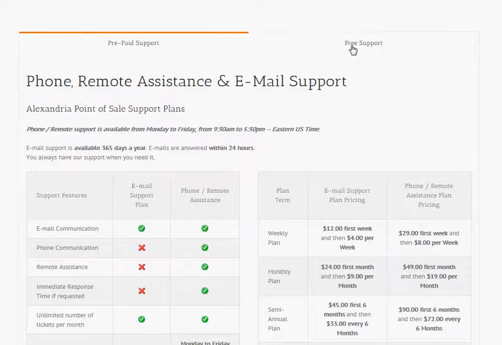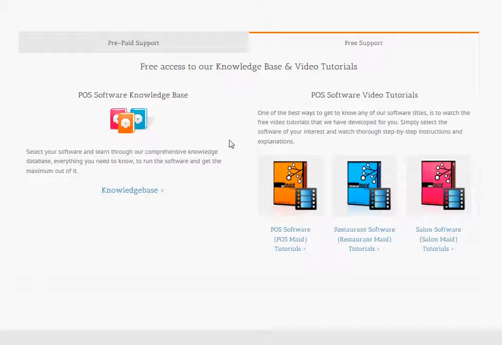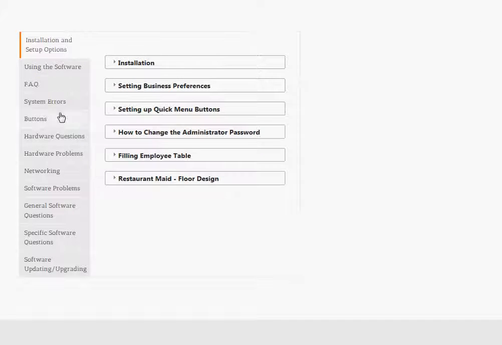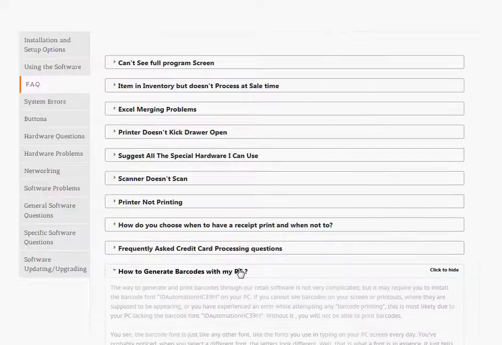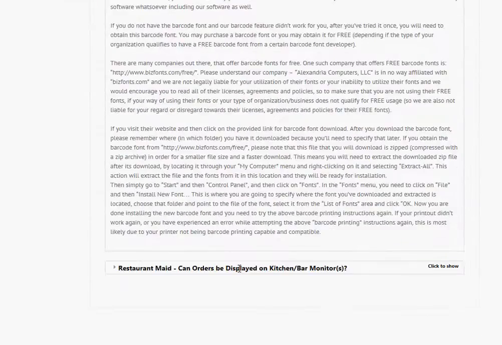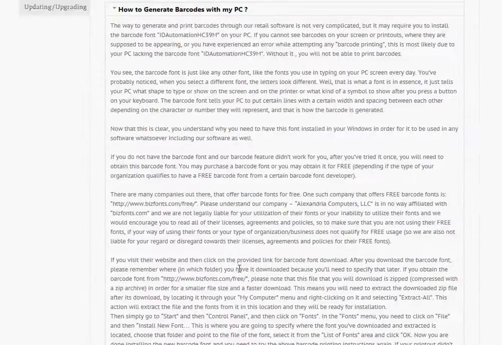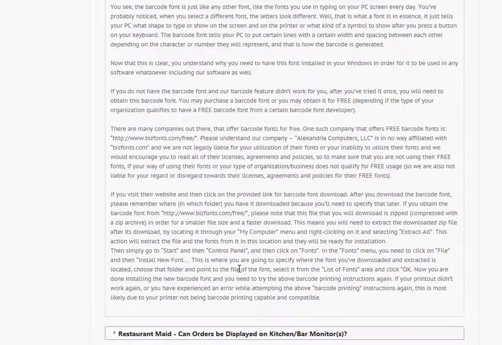I'm going to click on the Free Support tab to get into the Free Support section, then click on the Knowledge Base. Now once in the Knowledge Base, you want to go to the FAQ, Frequently Asked Questions. Click on that tab, and the article you want to read is this one called How to Generate Barcodes with My PC. As soon as you click on that, it will expand the article so you can read it. It's not a very large article. Just read it carefully and follow everything it says.